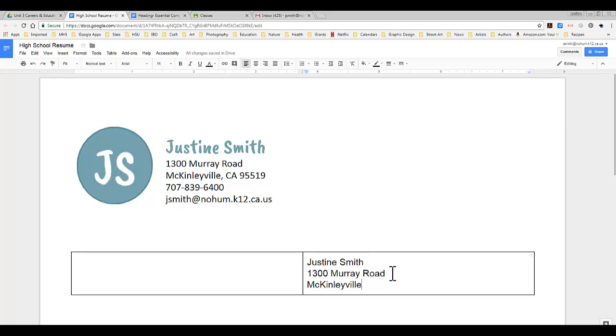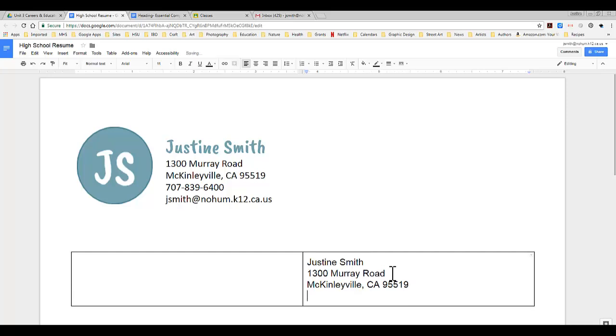So after the city comes a comma and then a space, capital C, capital A, space, and then the address. Then the zip code. The next line down is your phone number. Make sure that you include the area code.